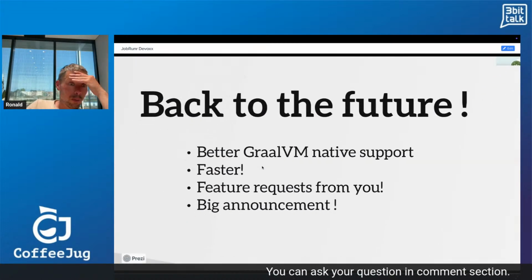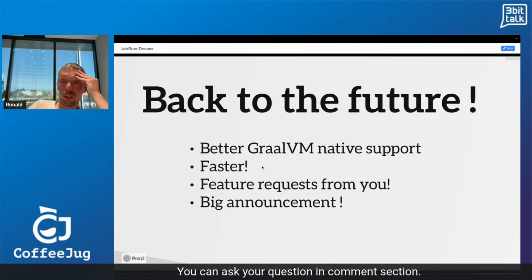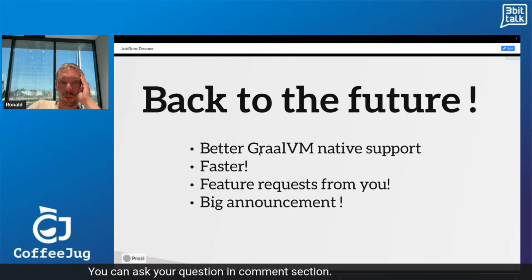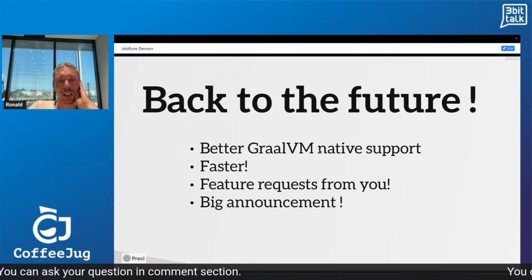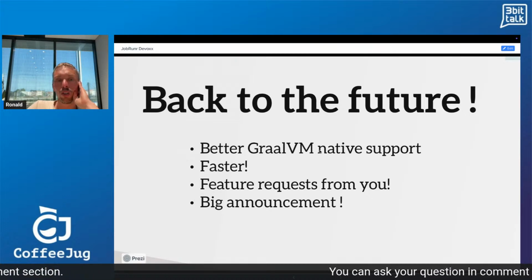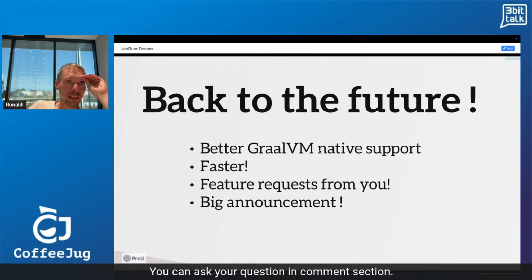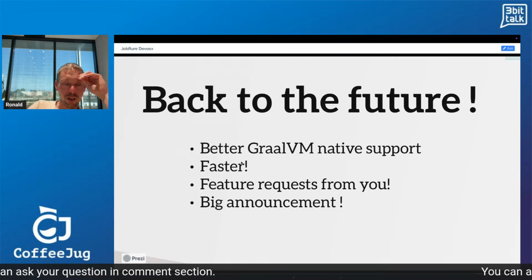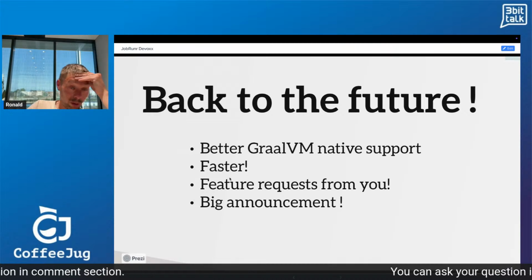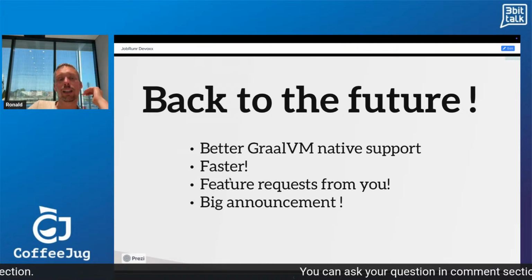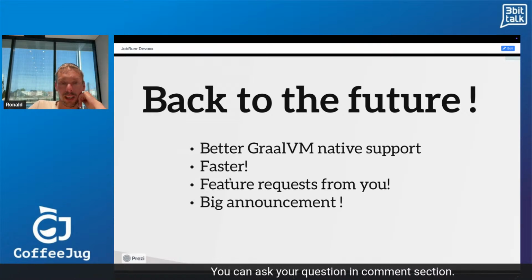And then what is planned for the future? Well, we are also still looking into improving GraalVM. We support GraalVM, but I think then you need to use a job request. I would also make sure that it works with Lambda. We're currently working hard to make it faster. We're, of course, open for feature requests, and a big announcement I have to make also.